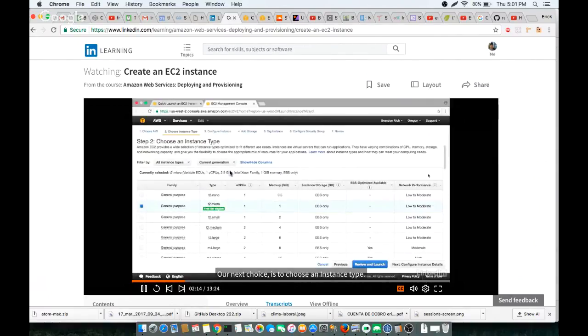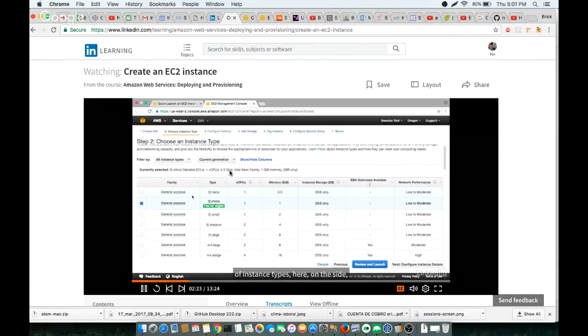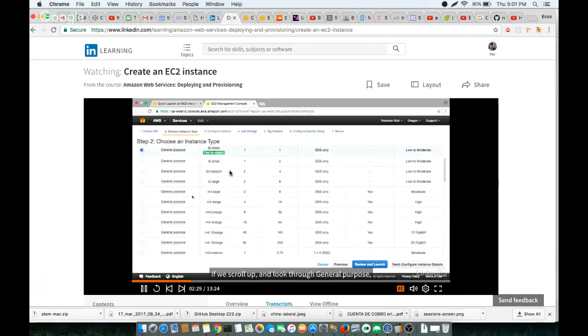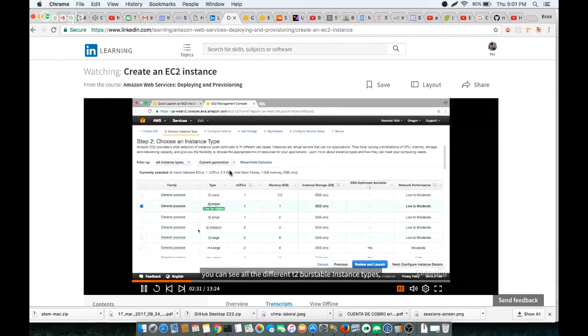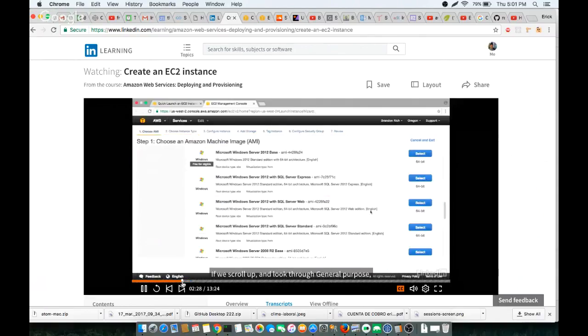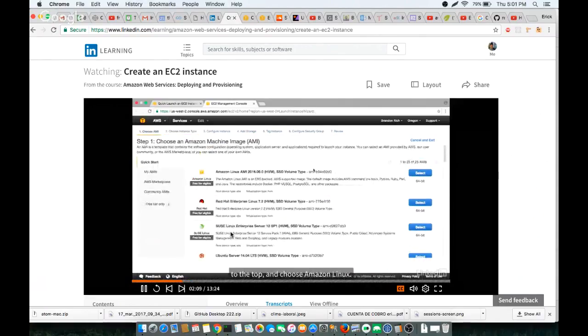Our next choice is to choose an instance type. This is the pre-built configuration for how this machine will be provisioned. You can see some of the different families of instance types here on the side: general purpose, compute optimized. We scroll up and look through general purpose. You can see all the different T2 burstable instance types we discussed in previous lessons. Already highlighted is the T2 micro instance type, which has this green icon that says it's free tier eligible. Compute optimized. I'm going to scroll all the way to the top and choose Amazon Linux.